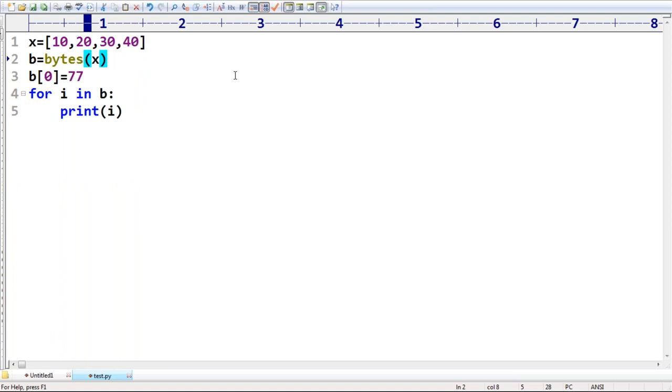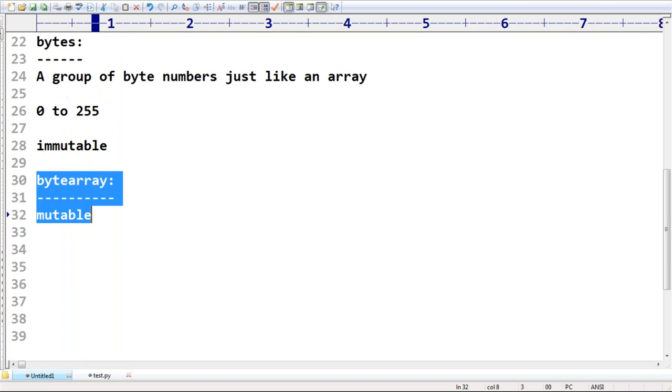Is it allowed or not allowed? If it's a bytes type, allowed or not allowed? Wait, respond. Not allowed, right? You should respond. Bytes type, allowed or not allowed? Not allowed, right? So that is the difference between bytes type and byte array type. Remember that, the bytes type is immutable, the byte array type is mutable, and except for that all the rules are the same.